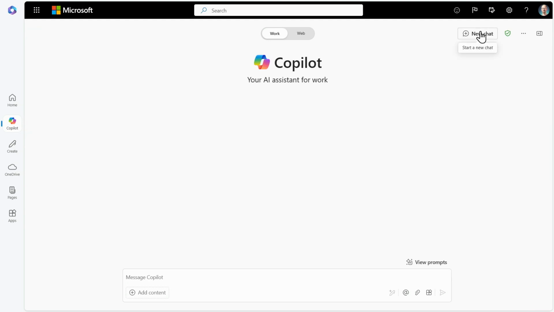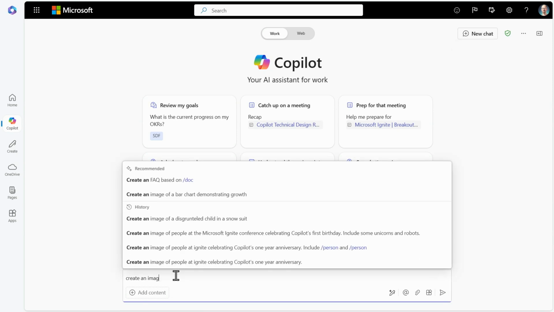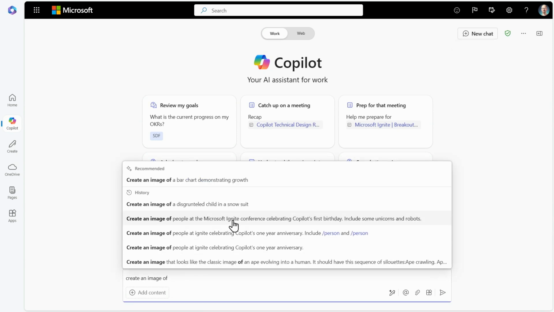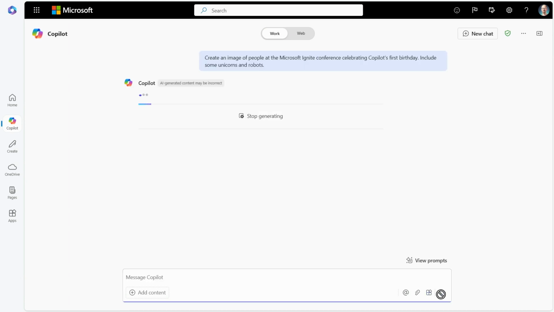No demo of Copilot is complete without generating an image. And so I thought it would be fun to generate an image of all of us celebrating Copilot's first anniversary. So here I'm going to do that. Create an image of people at Microsoft Ignite. And then I said include some unicorns and robots just to make it a little extra fun.